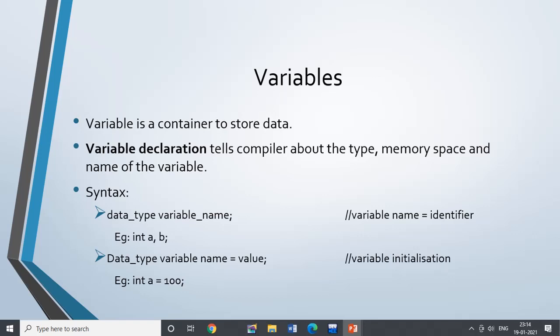Variable name is also called an identifier. An identifier is a variable name, and all the variable names have to be unique, and it shouldn't be one of the standard forms. So there shouldn't be two variables with the same name. We call it an identifier because we need to identify that variable using that name.